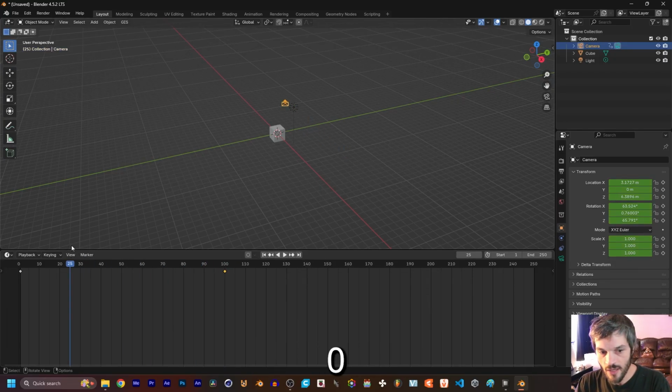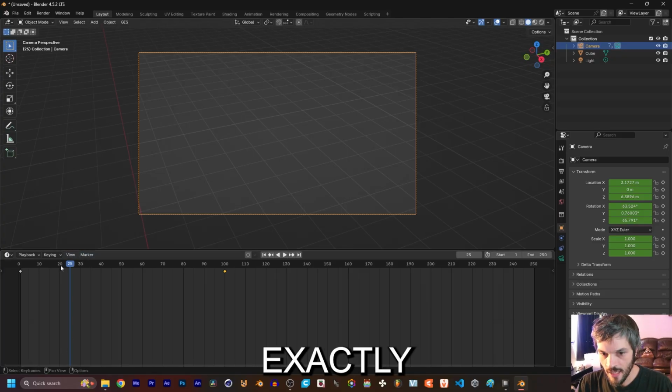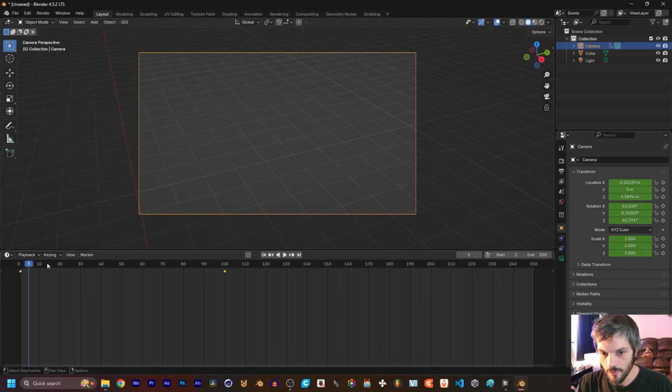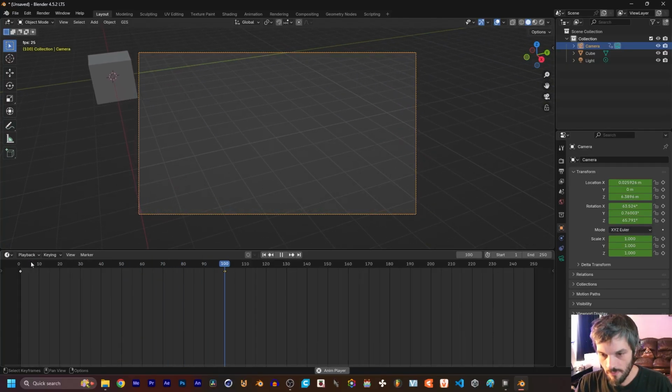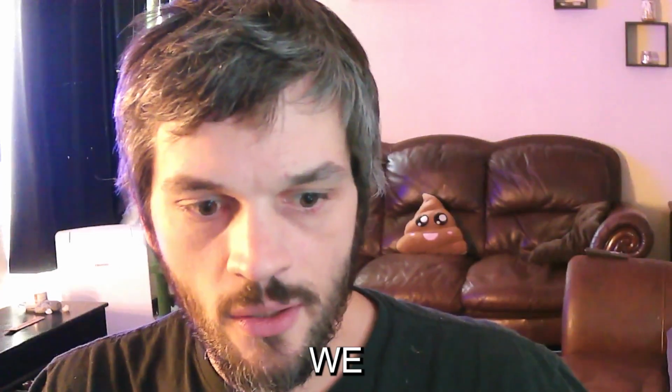You can hit 0 on the numpad to see exactly what that looks like. Whoop. There we go. And just add a view. Boom, baby. That's how we do it.